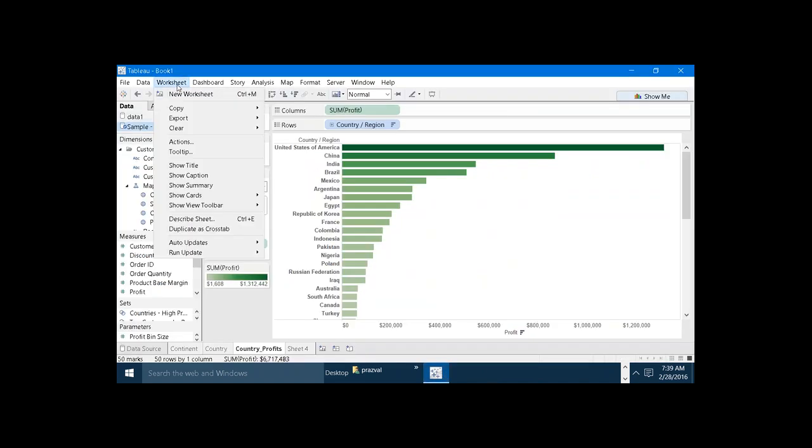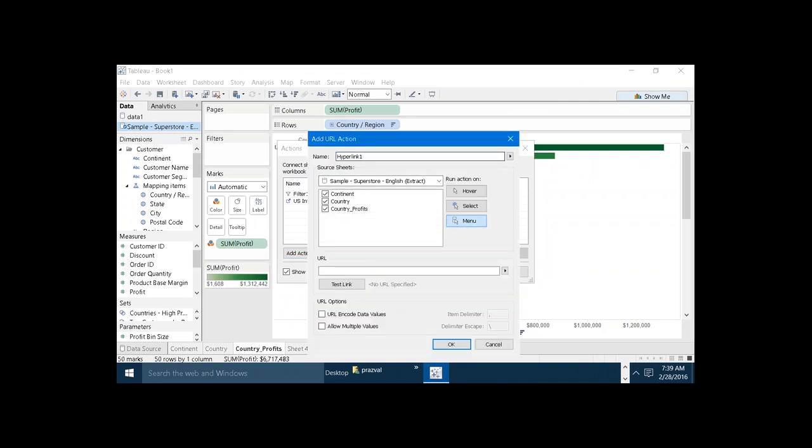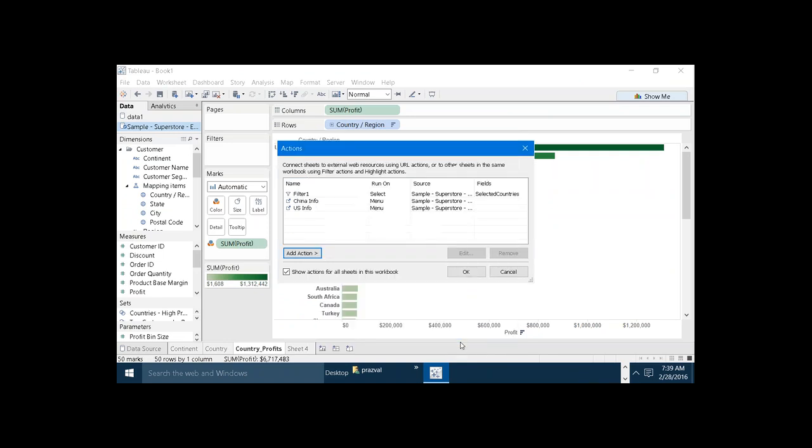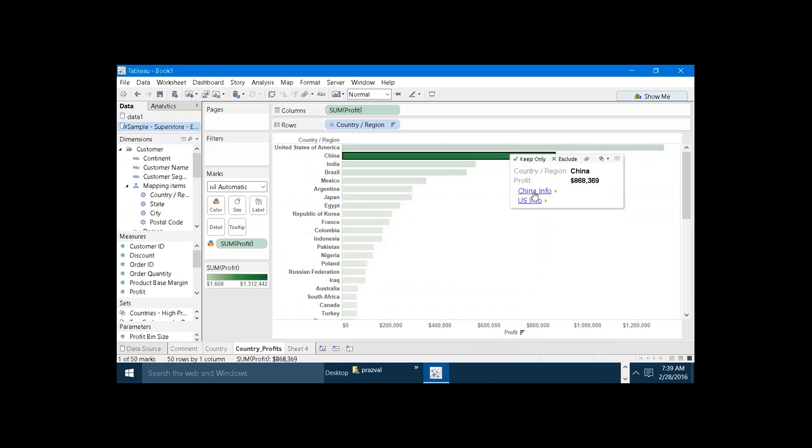So go to the worksheet, go to the actions, add one more action, URL. Now name it as China info, and paste the URL here. Hit OK. Hit OK. Now click on China. Now here we are able to see China info.